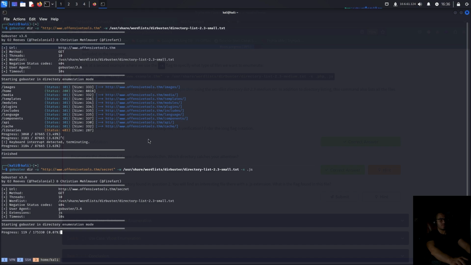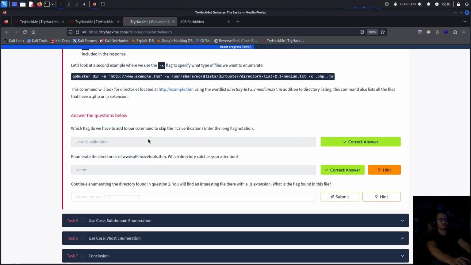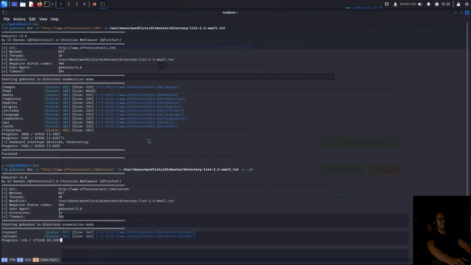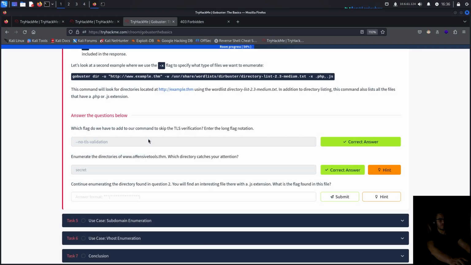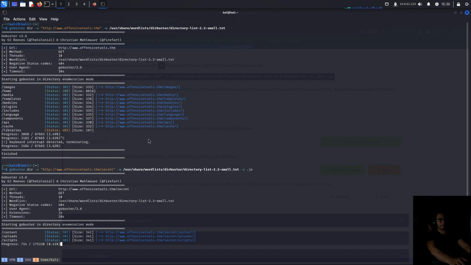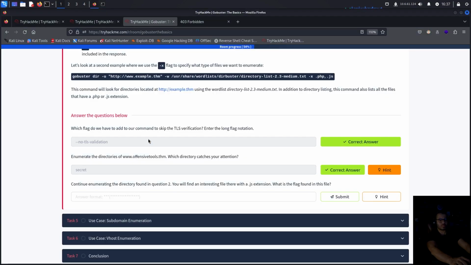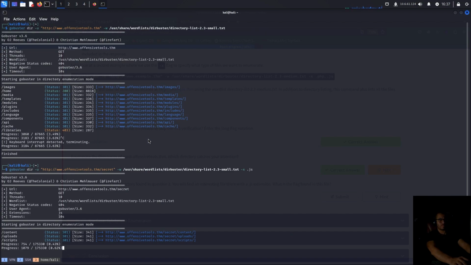This should list all the JS files, and they're telling me that I will find an interesting file there with a JS extension. What is the flag found in this file? Okay, I used the small one. What would be the flag?